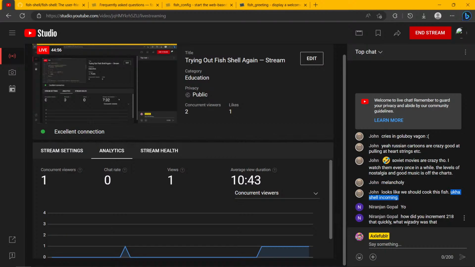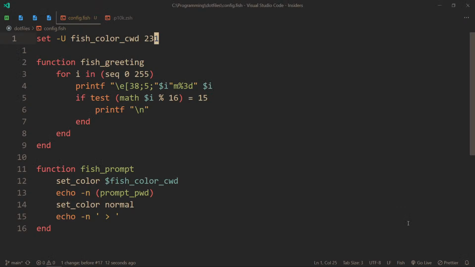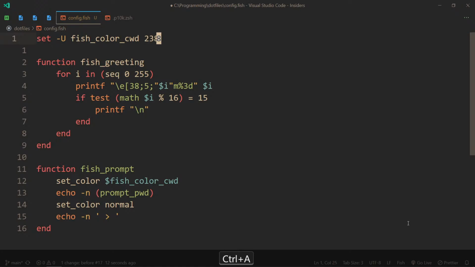How do you increment that quickly? Oh, that's a built-in NeoVim or Vim thing. You can press, actually, let me toggle this. You can press Control A to increment it and Control X to decrement it. That's built in there.